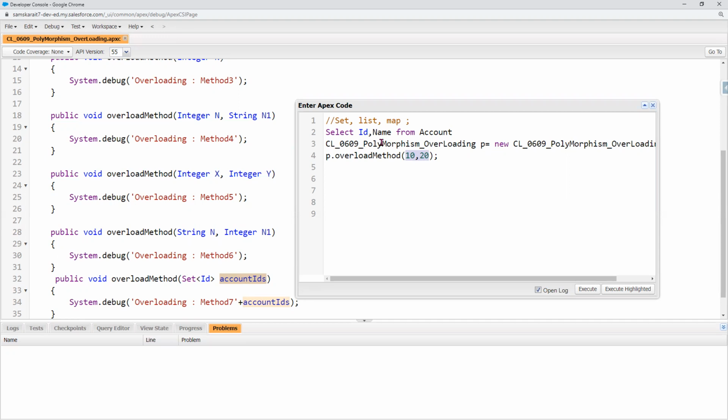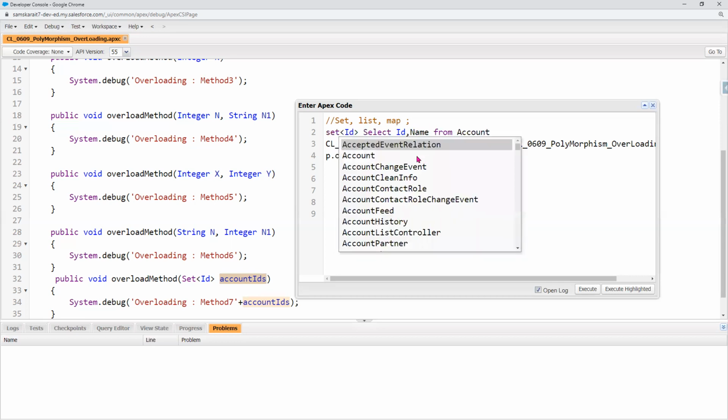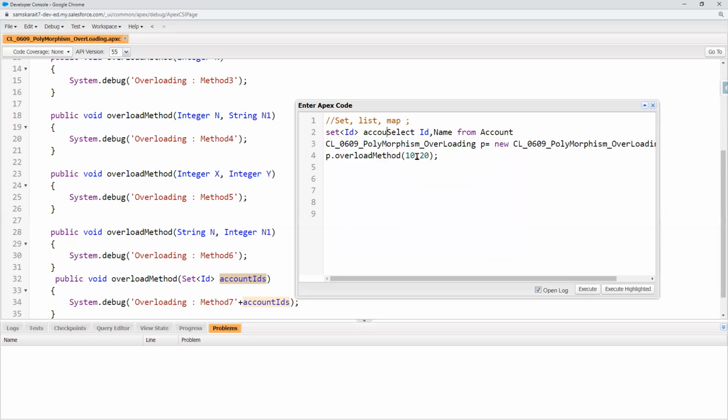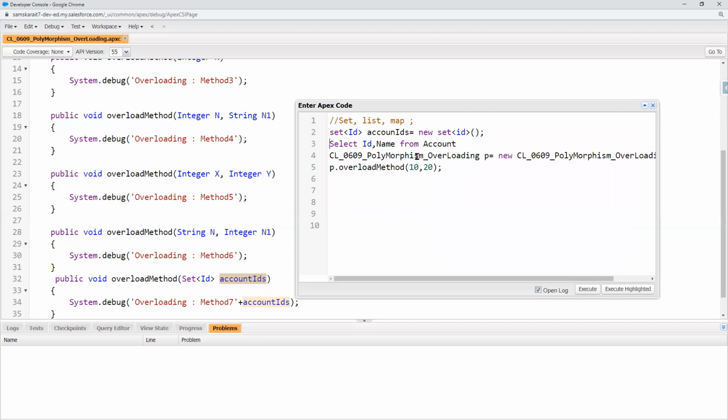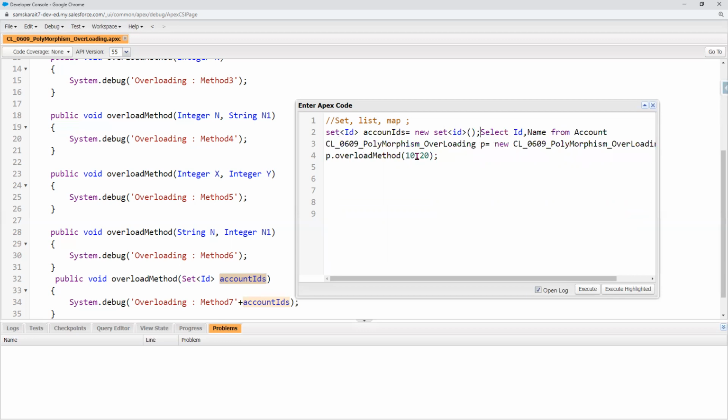How to get the set of IDs? You can write set of ID, name it anything, account ID, equal to new set of ID, and then input parameters, SOQL query. Or maybe you can put the SOQL query inside that.